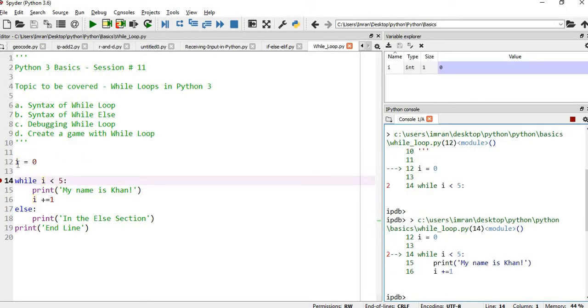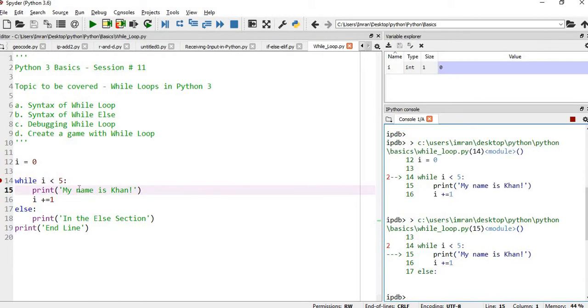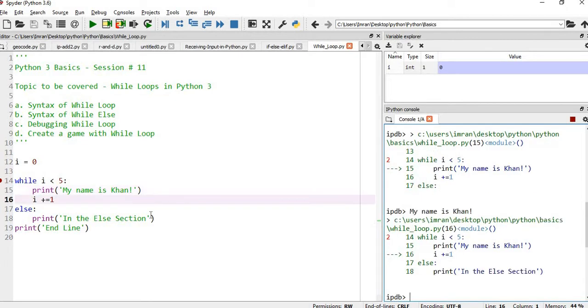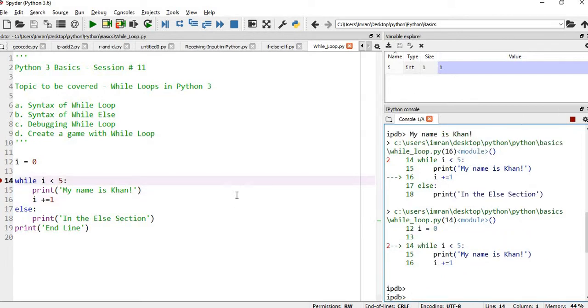So the value of i is 0 and it will come into this line: i is less than 5, 0 is less than 5. Exactly correct, so "my name is Khan" will be printed. You can see the value of i is 0 now. Control F10. After this, "my name is Khan" will be printed and the value of i will be incremented. Again press Control F10. So here the value of i is now 1. With the next execution, the value 1 shows here, and this process will go on.